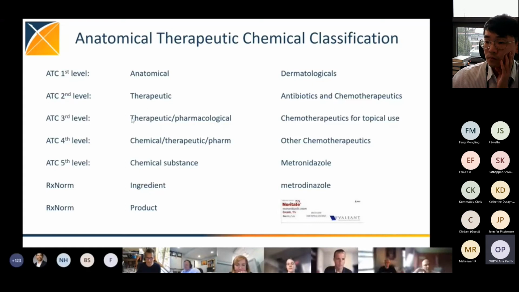It is a stratified hierarchy. So the first level is anatomical, for example, drugs for the skin, dermatologicals. Second is therapeutic, antibiotics or chemotherapeutics. Third level could be also therapeutic or pharmacological. In this case, it's therapeutic. Fourth level is any of the three. Well, they ran out of other useful categorizations in this particular example. And the fifth one is the chemical substance.